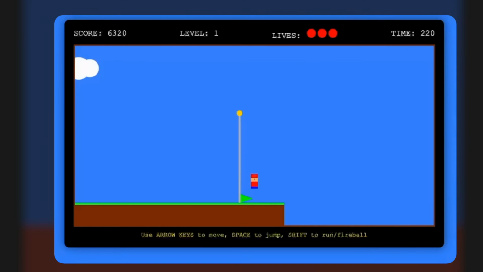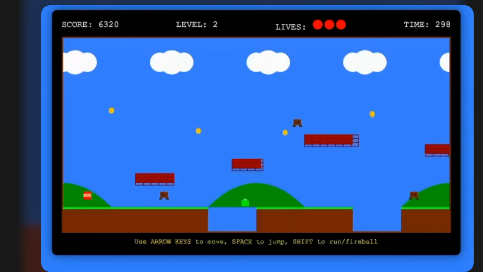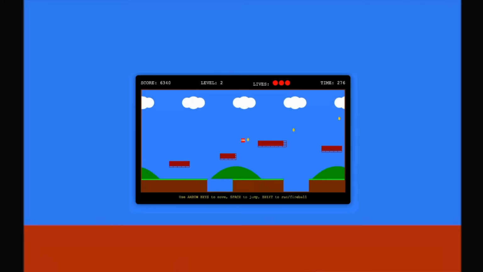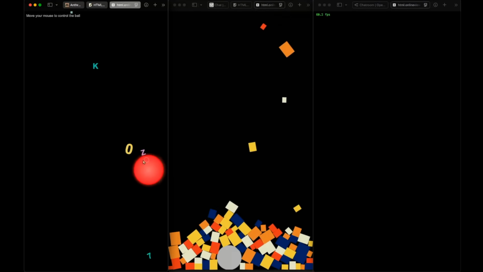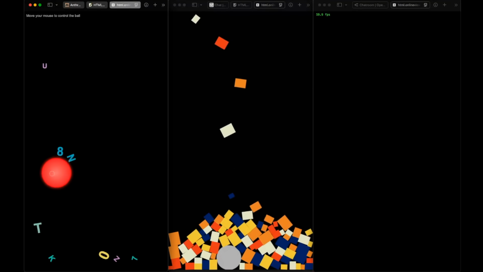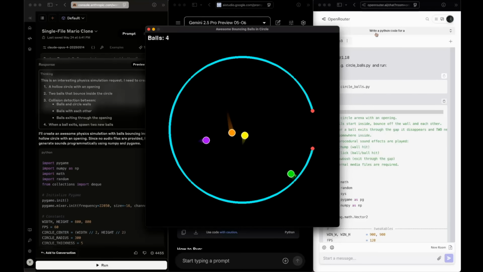Moving on to the Super Mario question, Opus actually stunned us with its response, and it also gave us instructions how to play. That was very nice. Moving on to the falling letters question, again Opus response was actually one of the best that I've seen. That's a win. Moving on to bouncing balls question, again it was a very close call between all three models, but Claude 4 Opus according to me was the best. But it was a close call between the models.